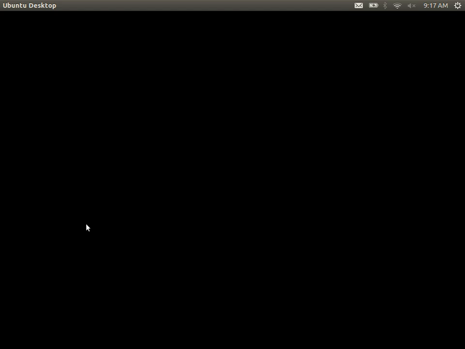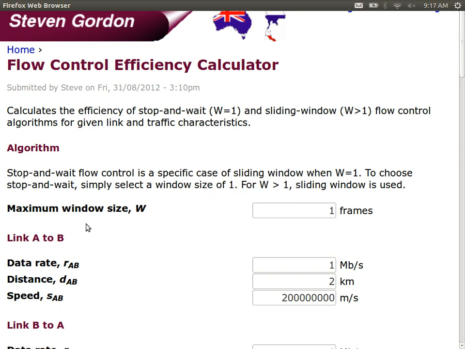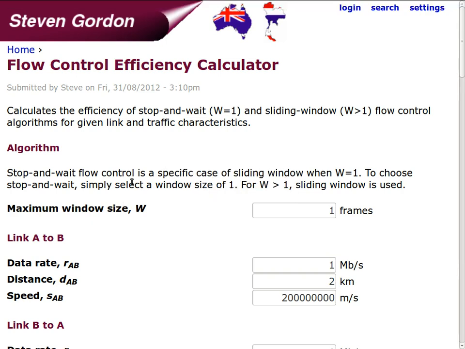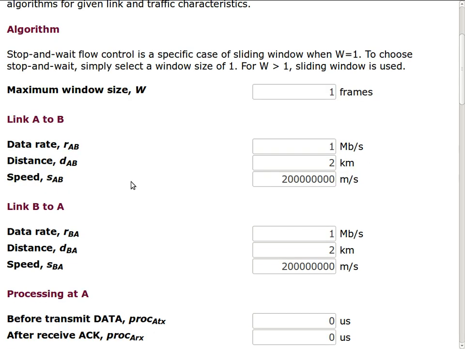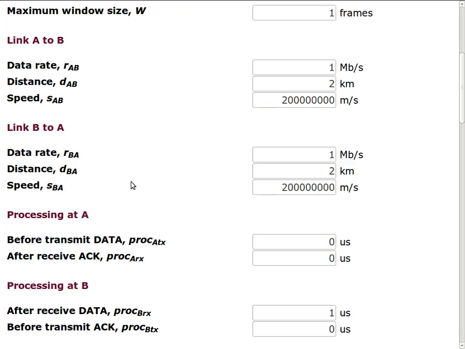I have a simple calculator that calculates that efficiency for you on a web page. It's linked from our course. It's quite simple. You just fill in some of the numbers. In this case, I've filled in some numbers already. Window size of 1 frame. Set the data rate. Set the distance. And I can remember the values that I want.